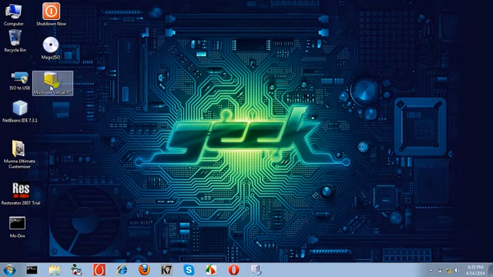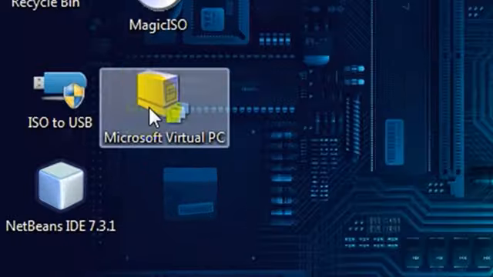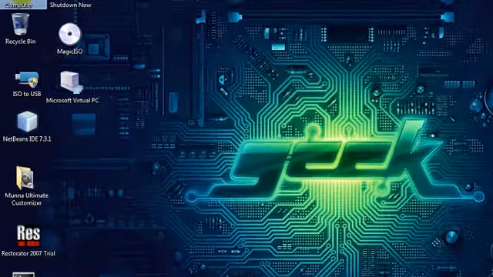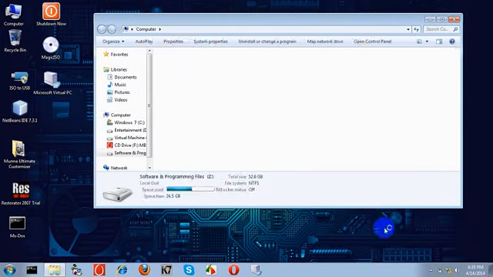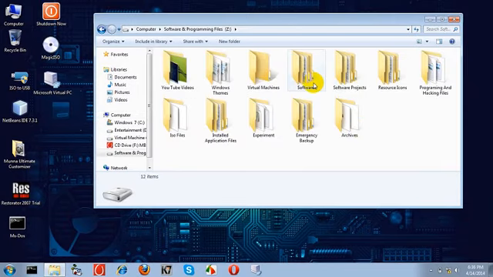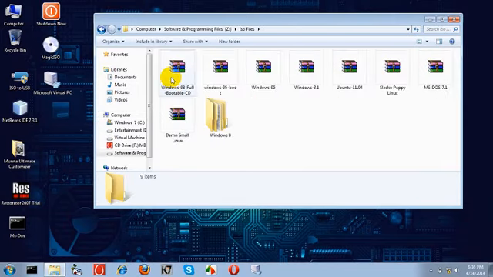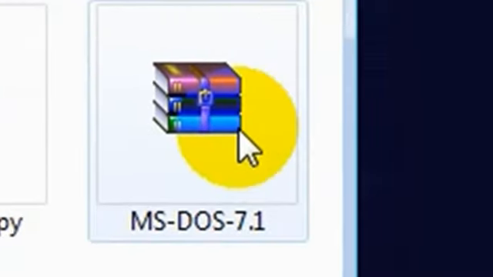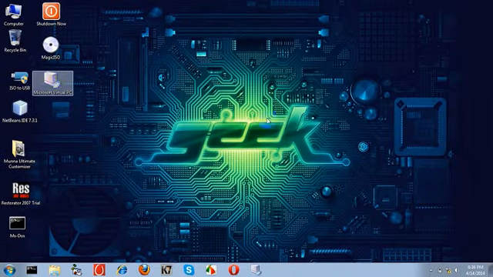To be clear, you should have two things to start with. Number one, Microsoft Virtual PC, which is free of cost, and you can download it from the internet, and then an ISO file of Windows 3.1 and MS-DOS 7.1. I here have many ISO files. I need the Windows 3.1 ISO file, which I have, and then the MS-DOS 7.1 ISO file, which I also have. Then let's get started. You double click on Microsoft Virtual PC.